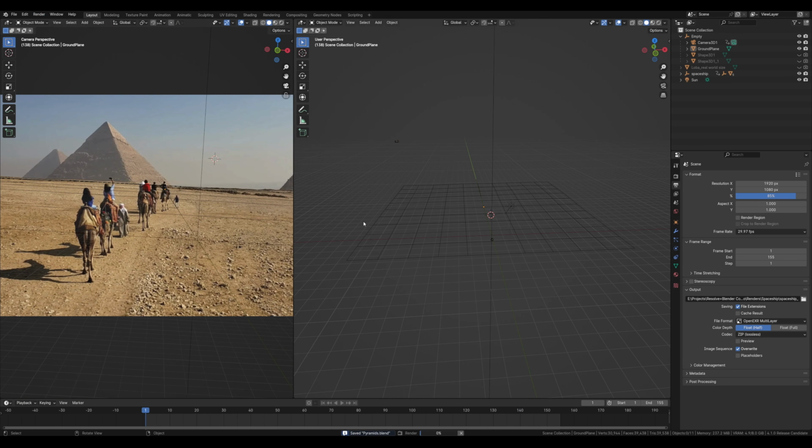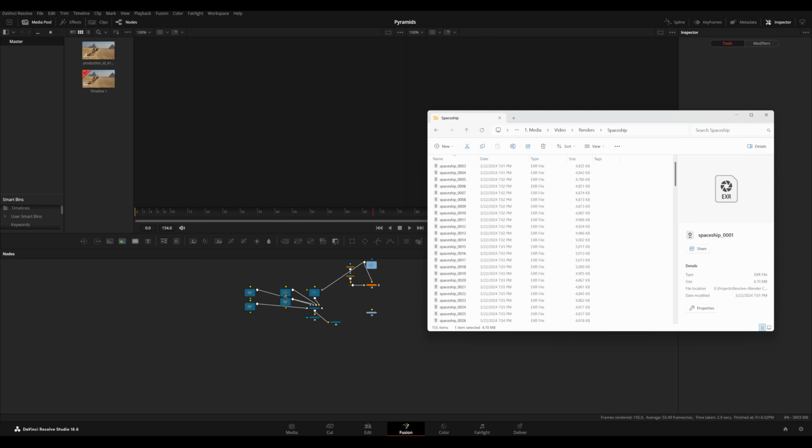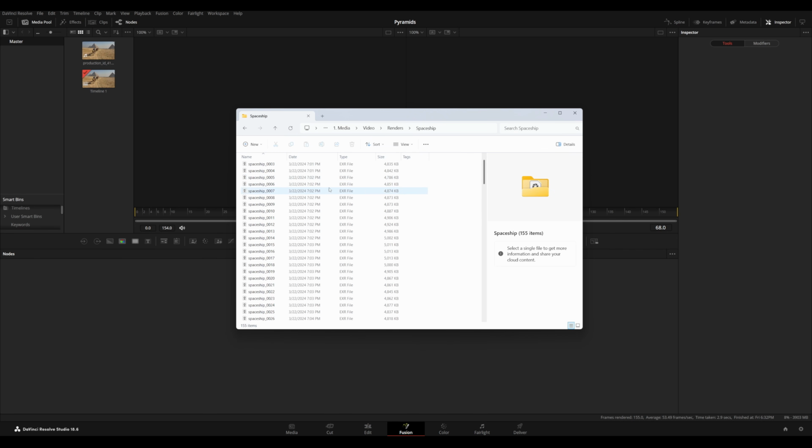Let's hit render animation. Our render is now finished and we have all of these files. Select everything, drag it over into Fusion.